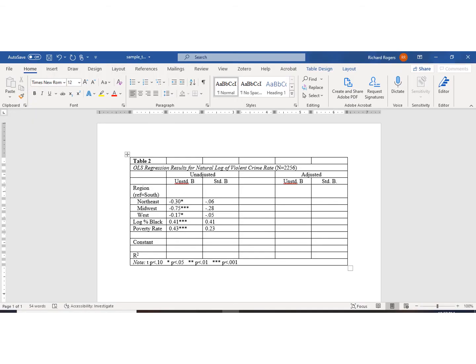Here's the final unadjusted result with poverty rate. And so what I have on this table is three models summarized together. You go, how does the reader know that that's three models? Well, that's because I called it unadjusted.